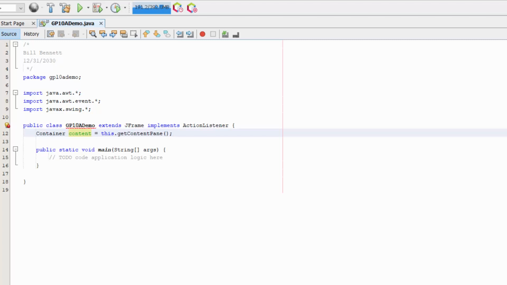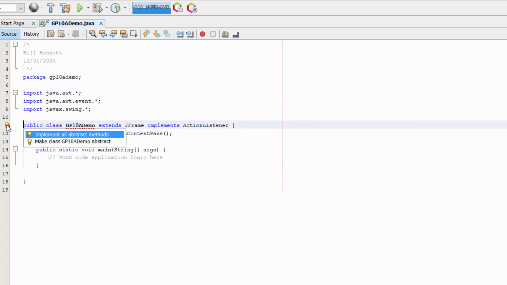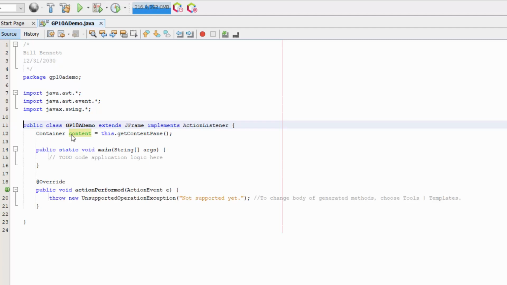Now you notice that we've got a red squiggly underneath our class name, and that occurred once I added this implements ActionListener. So I want to show you a trick, because remember, with the event interfaces, we need to implement the methods that come along with those interfaces. You can do that very easily in NetBeans if you click on that light bulb on the left and choose from the menu that pops up, Implement All Abstract Methods. In the case of the action listener, we just need the actionPerformed method.